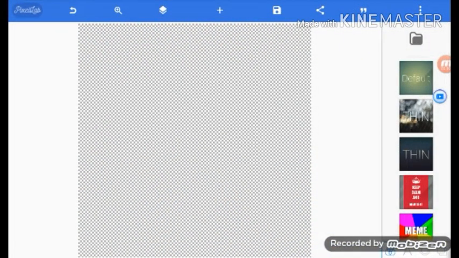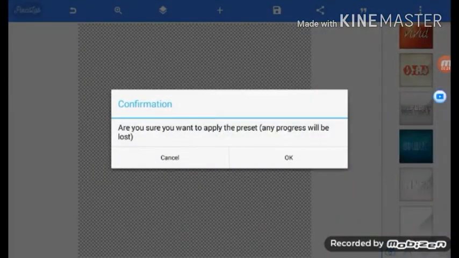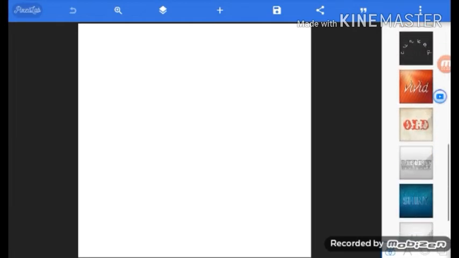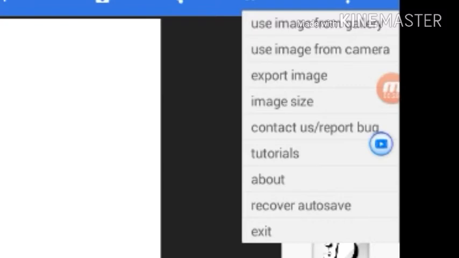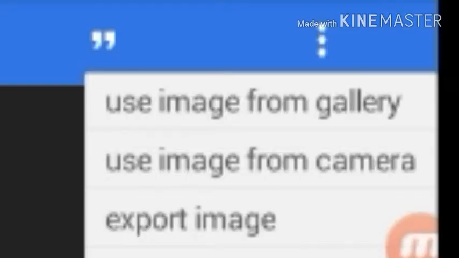When you open up Pixel Lab, on the right hand side you will see a bunch of Pixel Lab's templates that you can use for your thumbnail, but this is just optional. For me, because this is just an example for the tutorial, I'm just going to use the blank white one that is at the very bottom. But if you don't want to use any of these, all you have to do is go to the More Options sign on the top right corner, and you can get your image from either your camera or from the picture gallery.